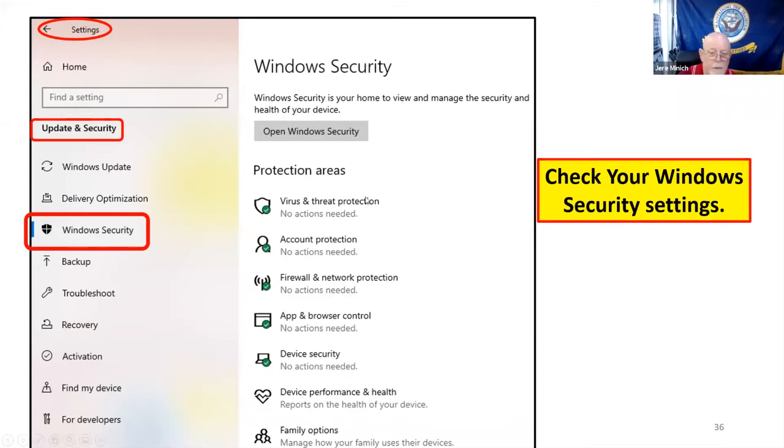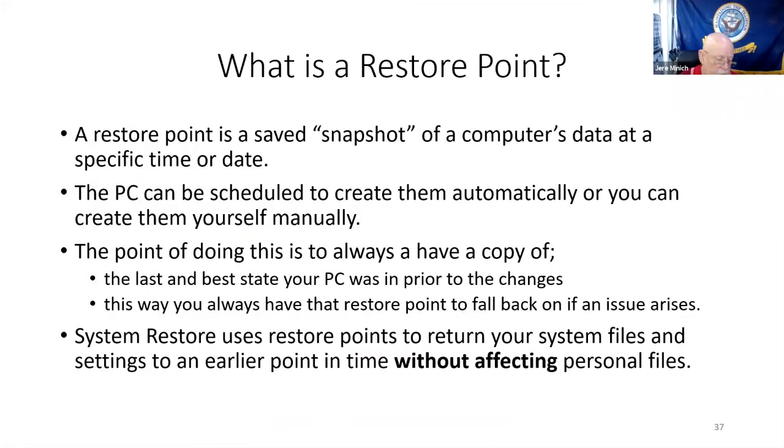And as you can see here, Microsoft is saying no action needed, no action needed, no action needed. Little green check marks. Well, I go in and check these things too and make sure that security is set up the way I want it and not the way that Microsoft wants it. Restore point.